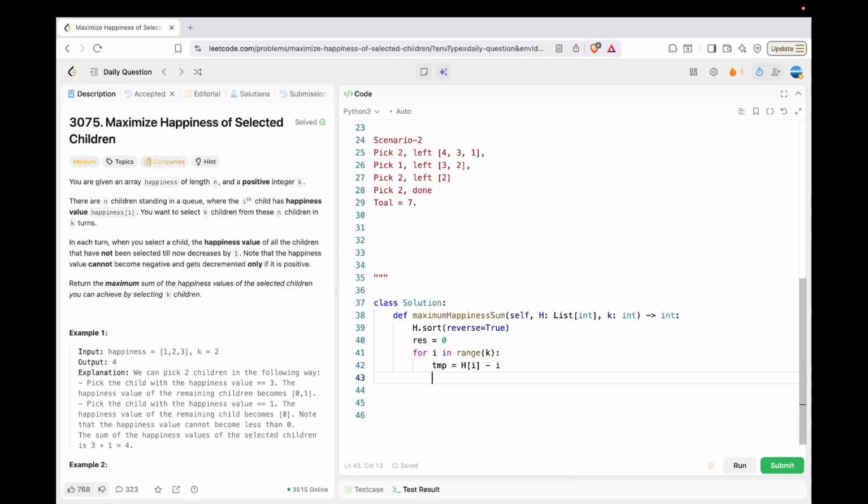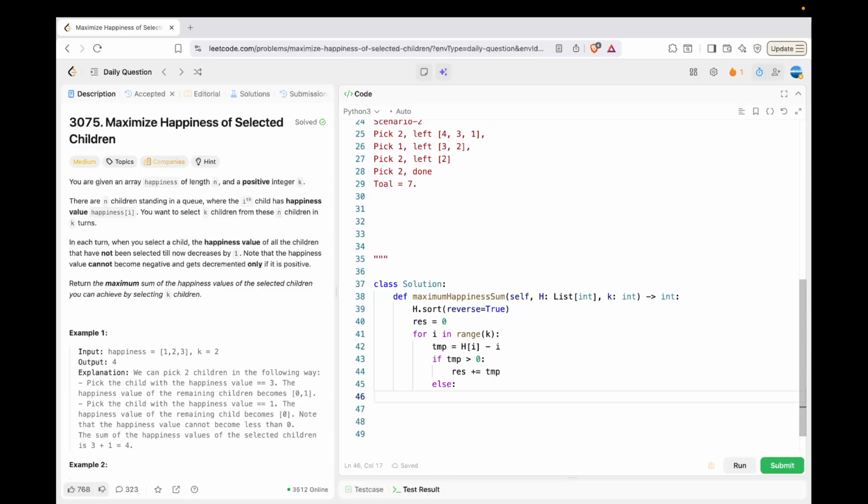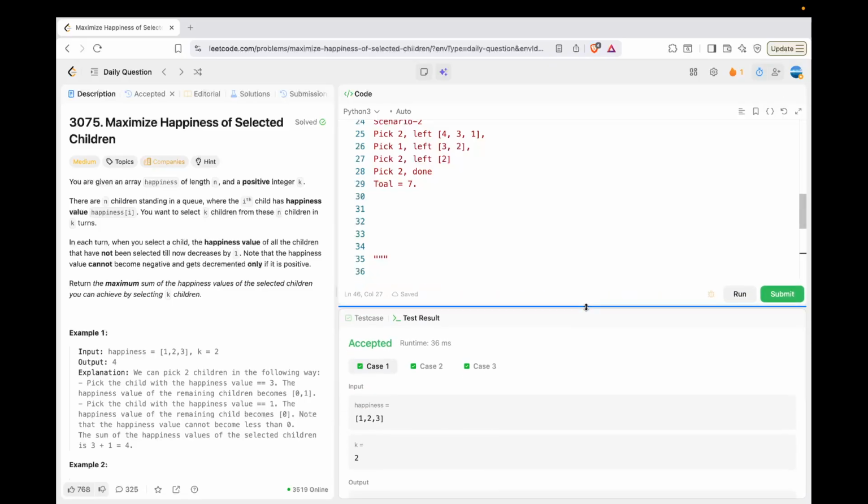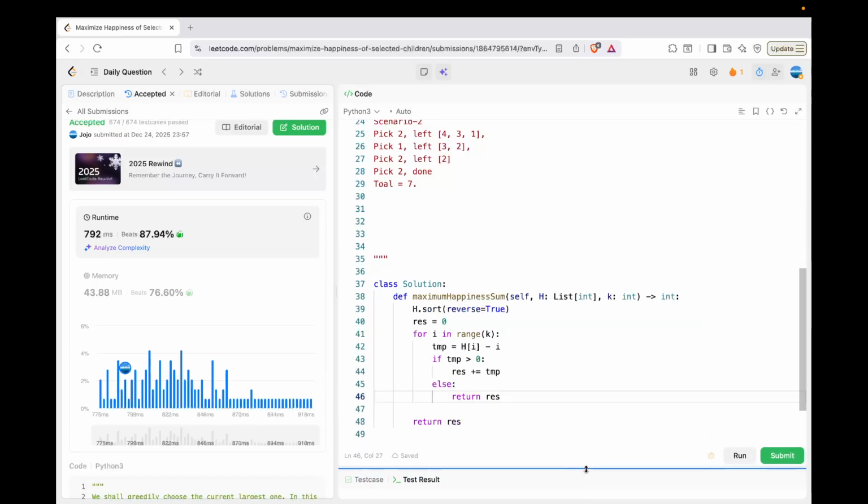Let's check the current round: happiness at i minus i. This is the exact value. If temp is greater than 0, we increment the result by temp. Otherwise, we should stop, so we break. Then we return the result. Actually, you can also directly return the result if you like. Then you can try to run it. It passes the 3 cases. Now let's look at the generic case. Yes, it passes all the cases.